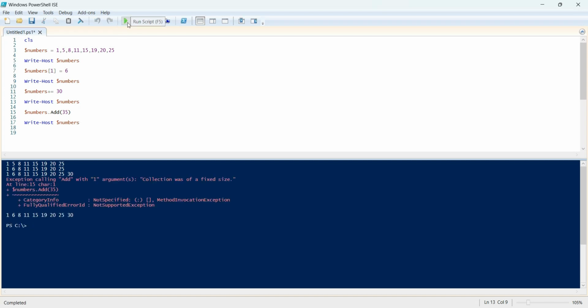So let's execute this, and you will see that it has thrown an exception saying that add with an argument is not valid because the collection was of a fixed size. What that means is this array is not really dynamic, it is of fixed size. You can check whether the array is fixed size or not with this simple property. And you can see the last output is true.